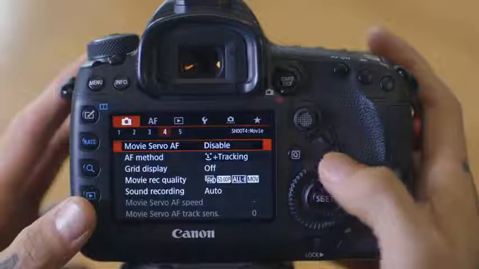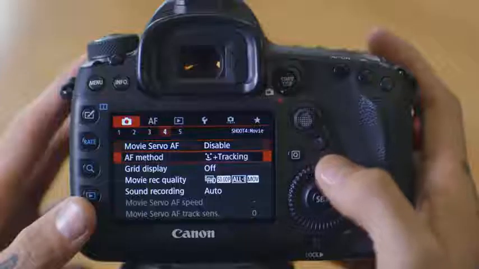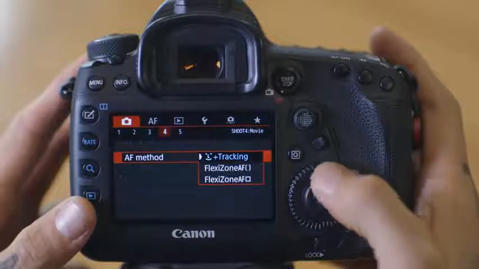We also have our AF method. Now what this stands for again is autofocus method. It's different to video as it is photo, and let's have a look at the options. We have facial tracking as our first option. So this will help find your subject and hold it for you.